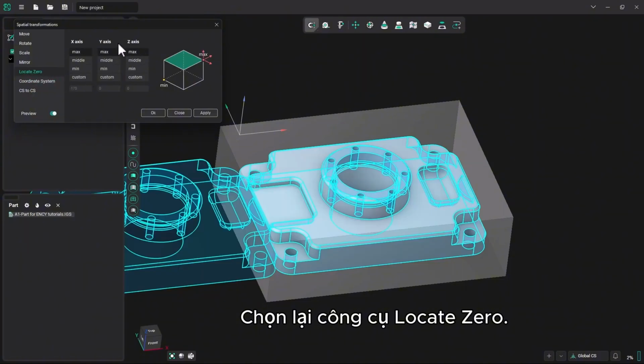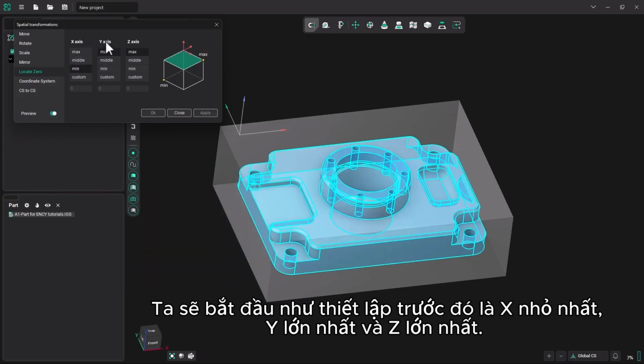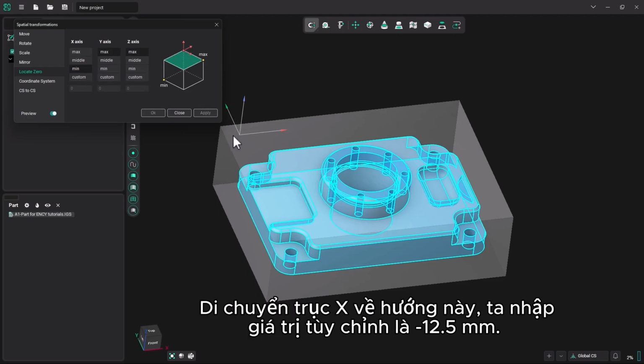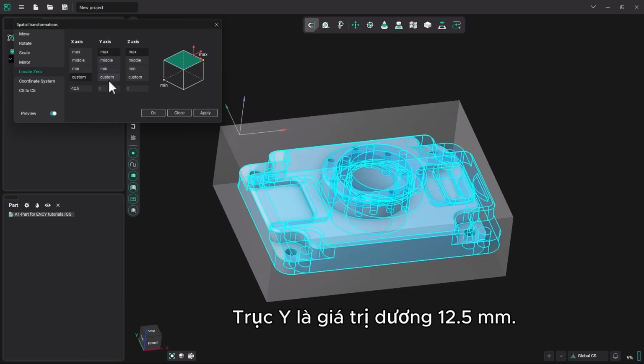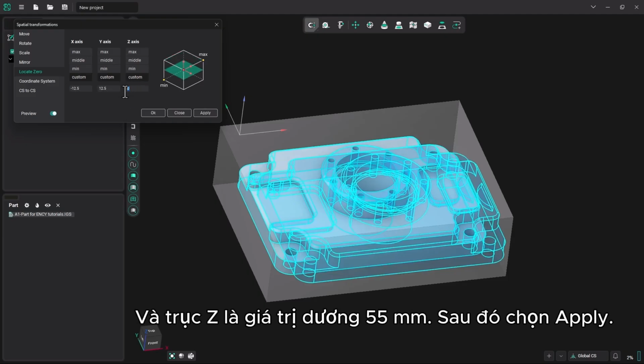Now we are going to start where we started last time, which is going to be minimum x-axis, maximum y-axis, maximum z-axis. But now we're going to put in custom values. So we want to move the x-axis back this way. So we're going to put in a custom value of negative 12.5 millimeters. We're going to put a custom value of y-axis to a positive 12.5 millimeters and a custom z-axis to a positive 0.55 millimeters. We're going to apply that.